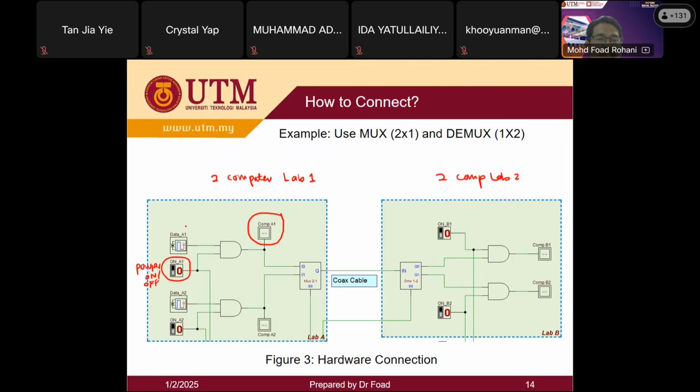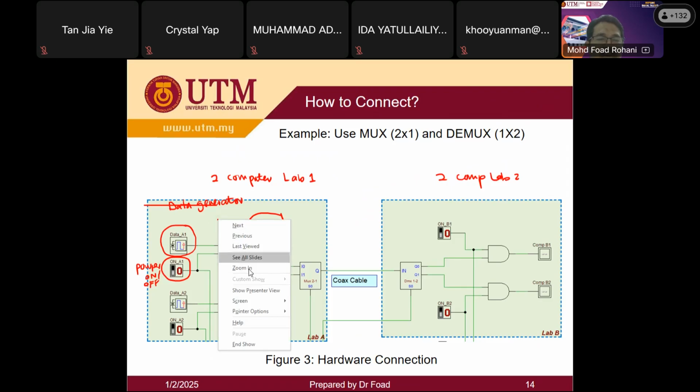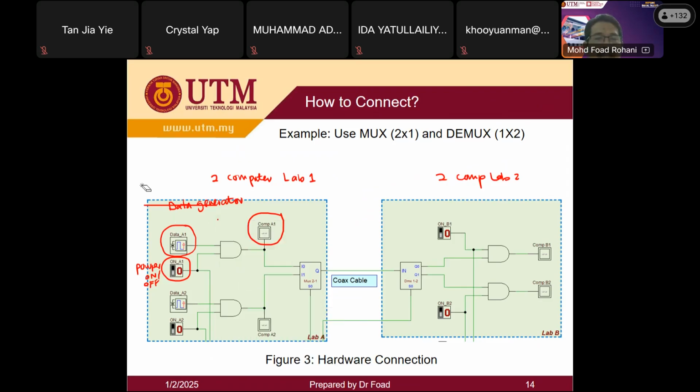And then secondly is this one. This is to model data generator. A data generator. All right. And then how to combine both? So I need to use AND gate, right? I need to use AND gate.